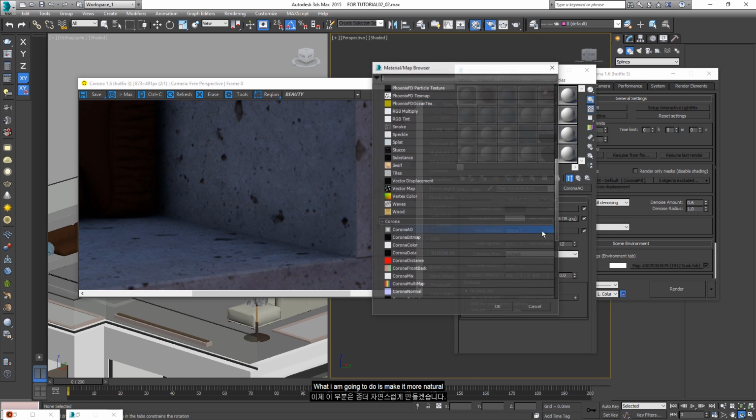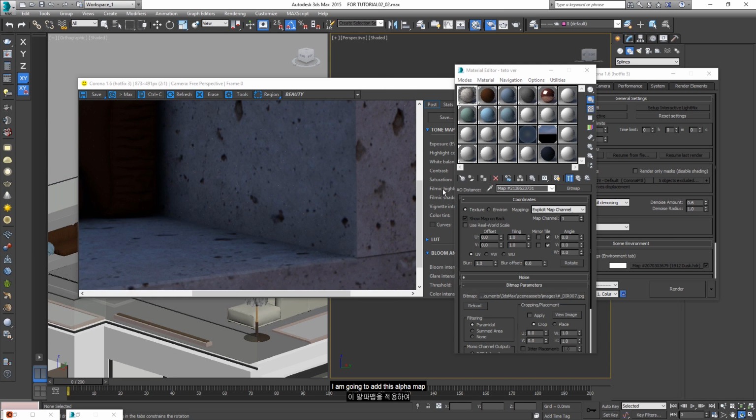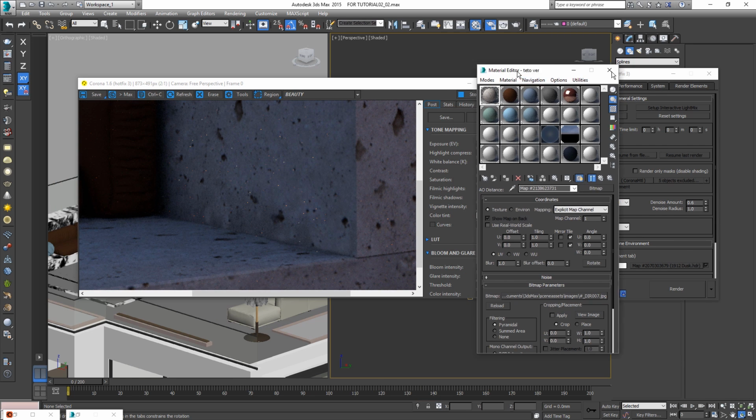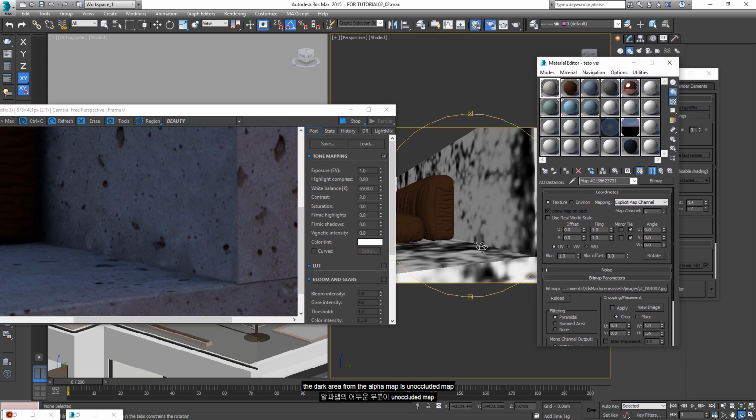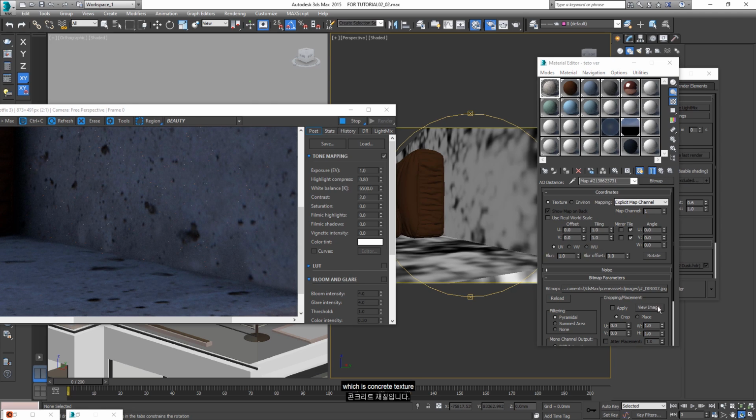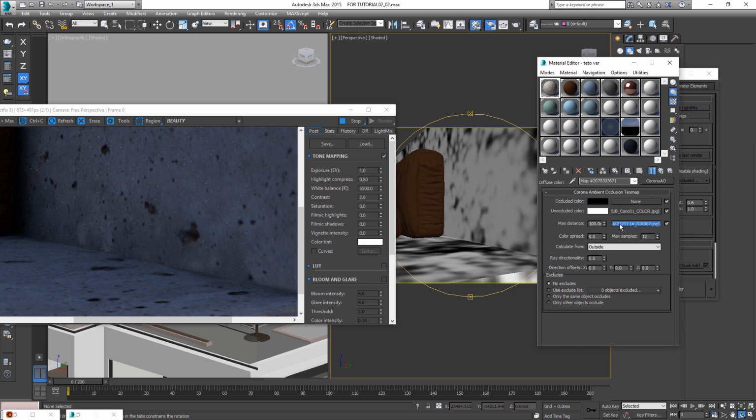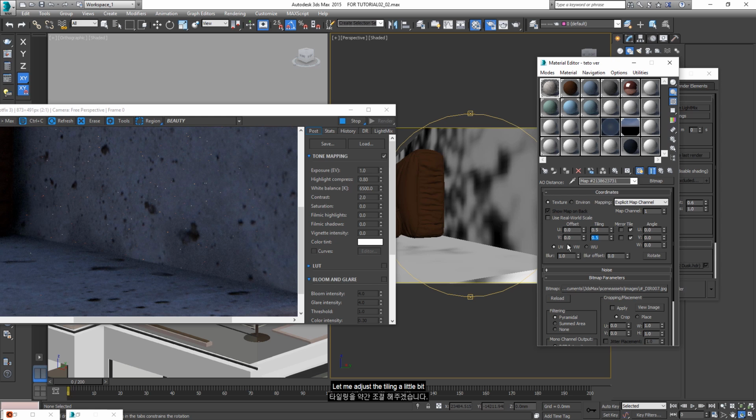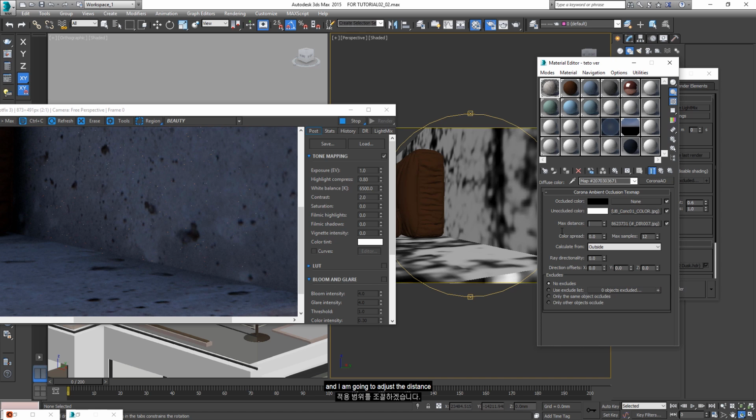Now what I'm gonna do is make it more natural. I'm going to add this alpha map. As you can see the difference. Dark area from the alpha map is unoccluded map, which is concrete texture. And the bright area is occluded map. Let me adjust the tiling a little bit. And I'm gonna adjust the distance. I will leave it 30mm for now.